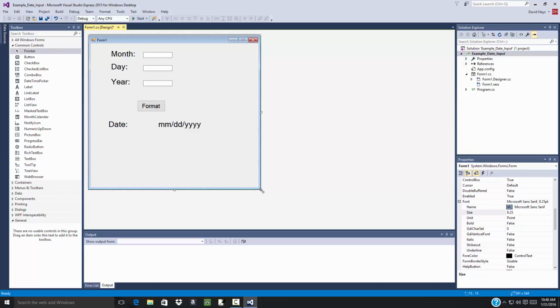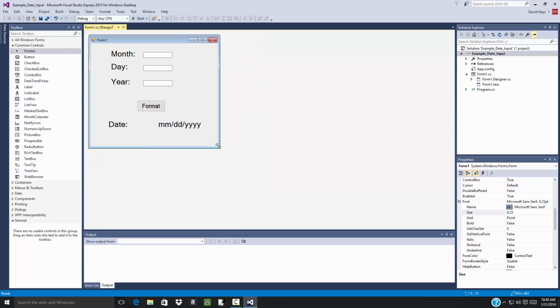Now I'm going to click my form here one time, and I'm going to resize this. Okay. Now that's our input. So let me run it. So click Start.